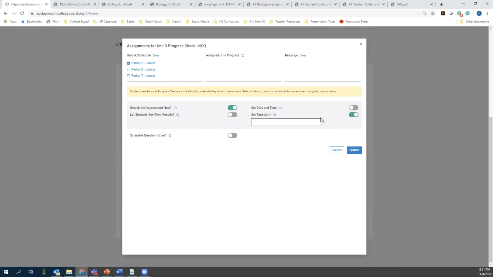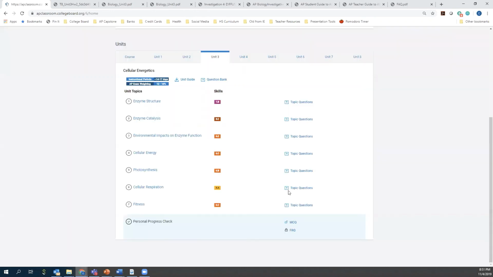Let's say I want to give this during class and I have a 45-minute class period. I can literally type 45 there, or I can go up and down here. I update, and you can see it becomes unlocked. Okay, you may say, what do I do next?